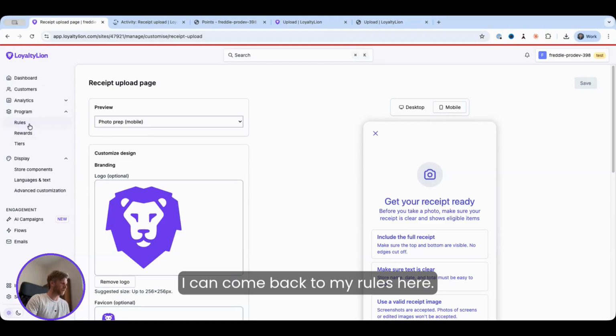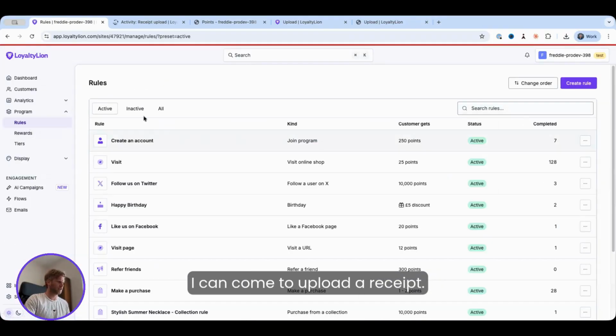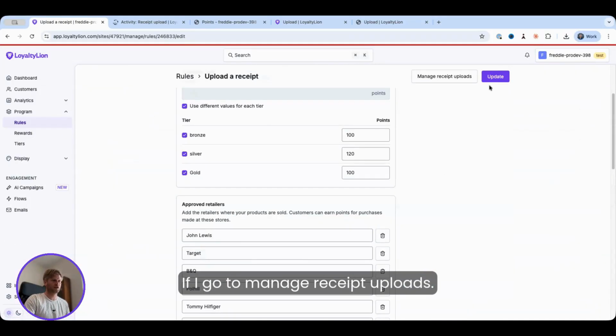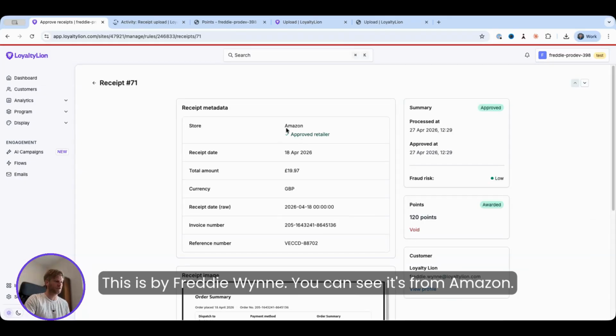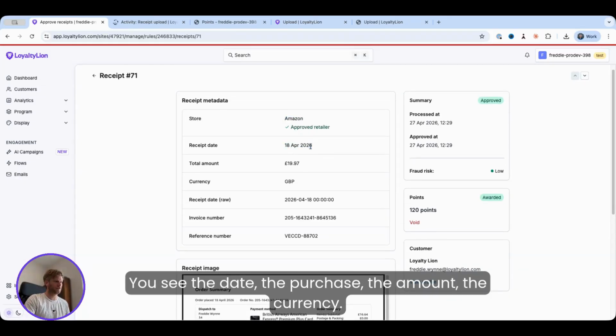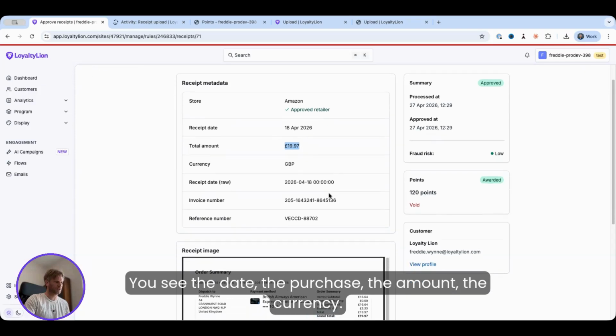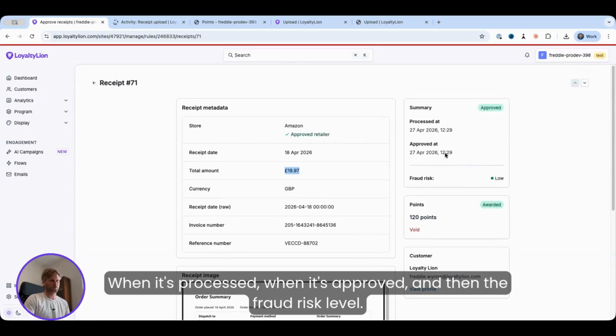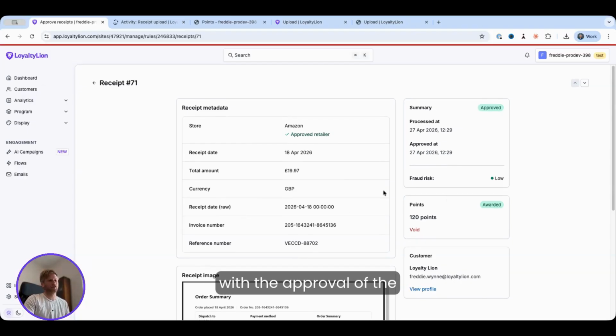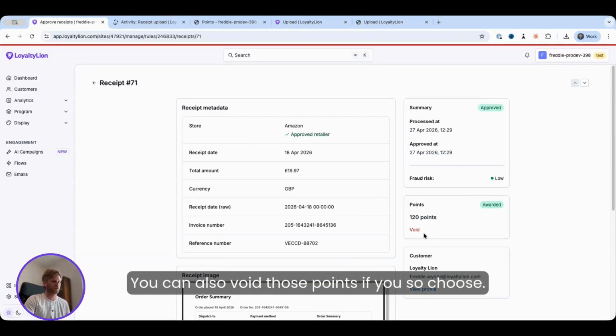Then as a merchant, I can come back to my rules here. I can come to upload receipt, and if I go to manage receipt uploads, here I'll see the latest receipt that's been uploaded. So this is by Freddie Wynne. You can see it's from Amazon. You see the date, the purchase, the amount, the currency. You can also see the receipt information here, when it's processed, when it's approved, and then the fraud risk level. What you can also do here, if you're not happy with the auto approval of the receipt, you can also void those points if you so choose.